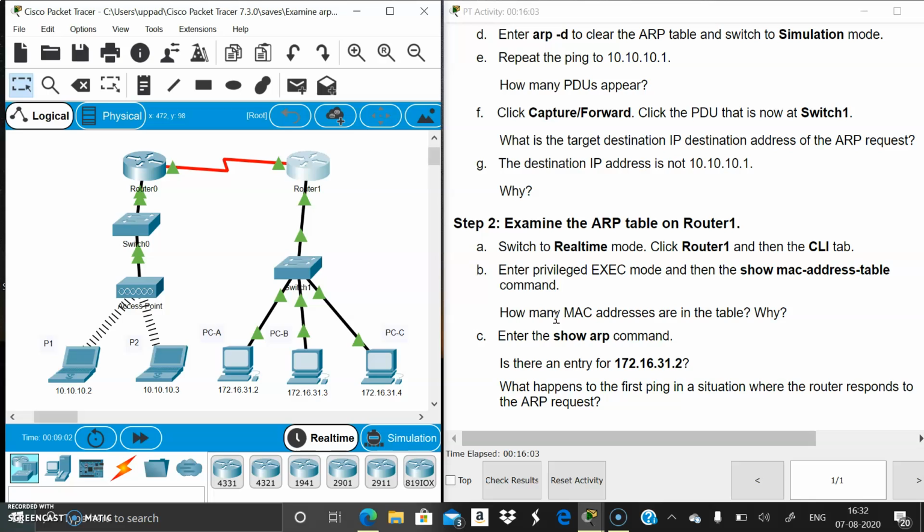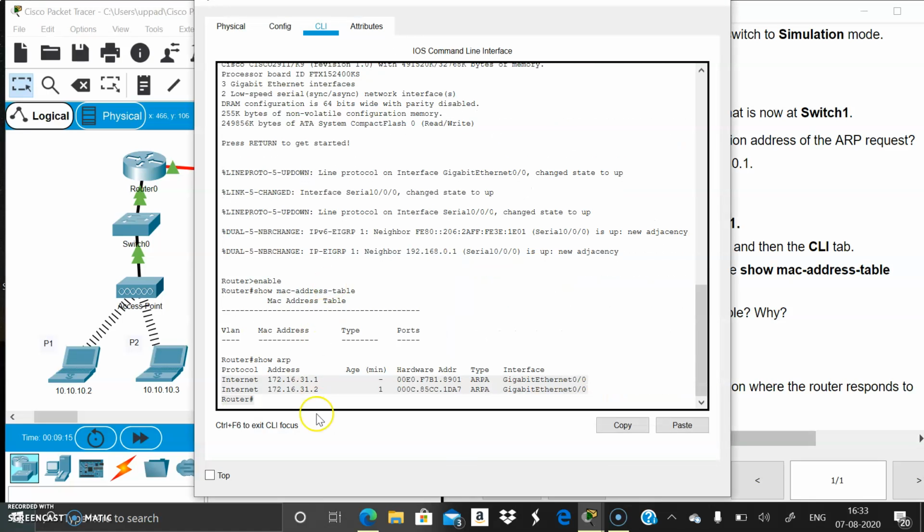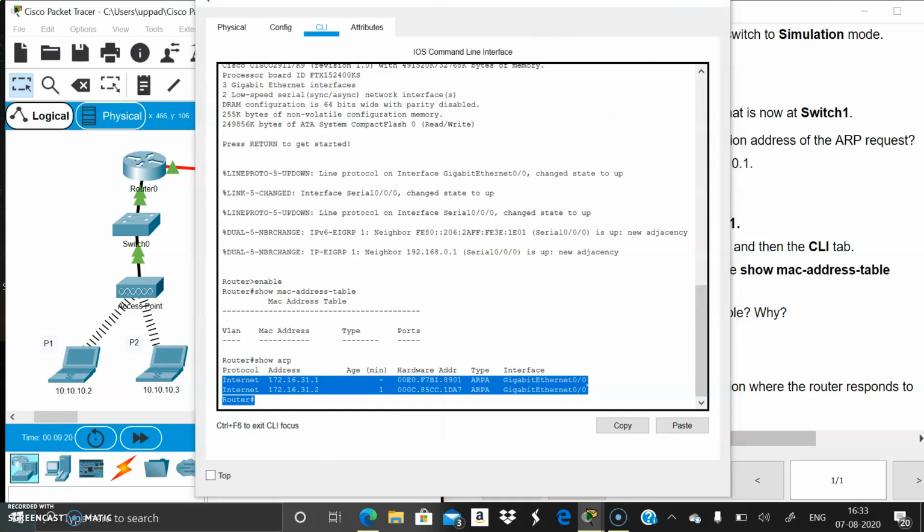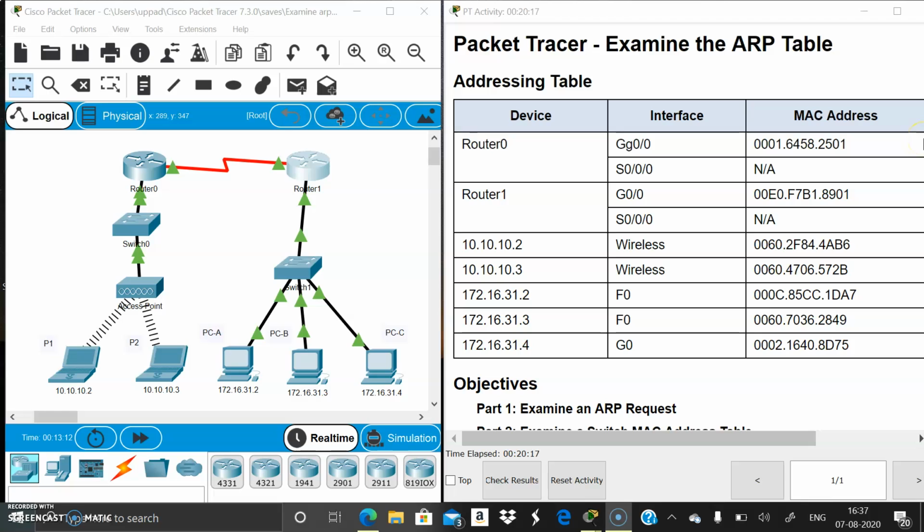And enter show ARP. We have entered. Is there any entry for 172.16.31.2? We will see that now. Here there is an entry for 172.16.31.2. Okay. So this is how we have to examine the ARP table.